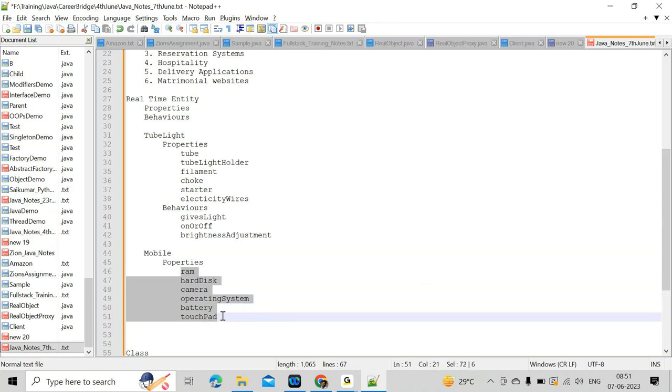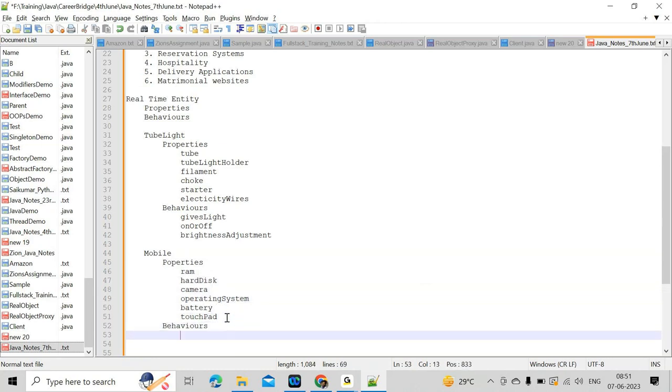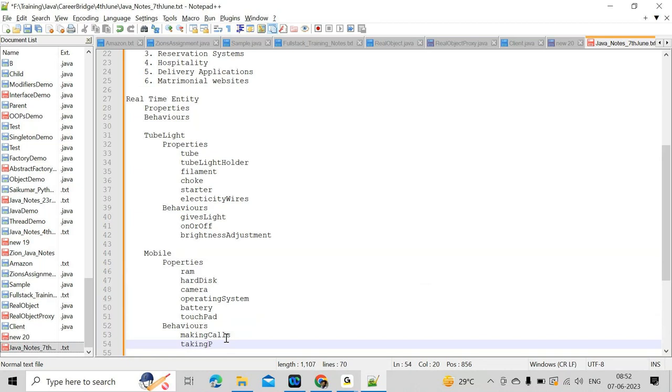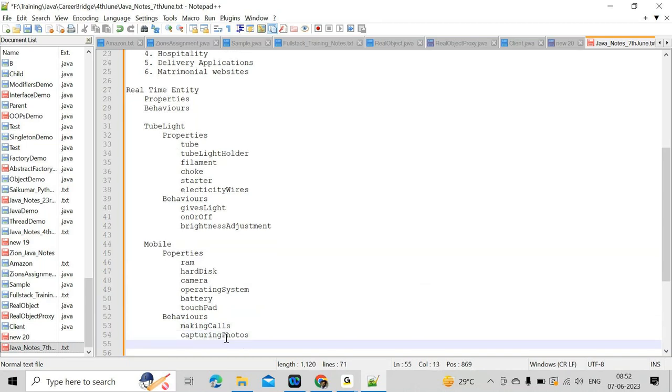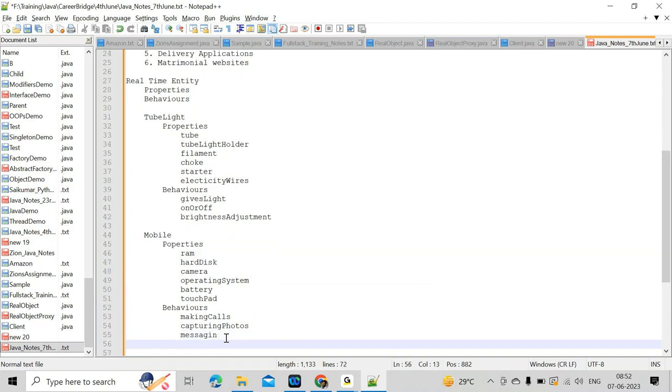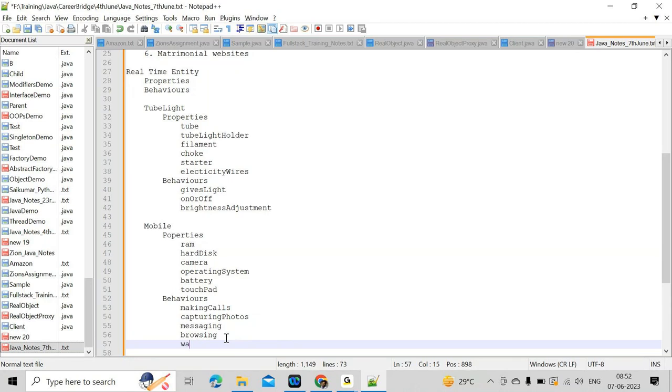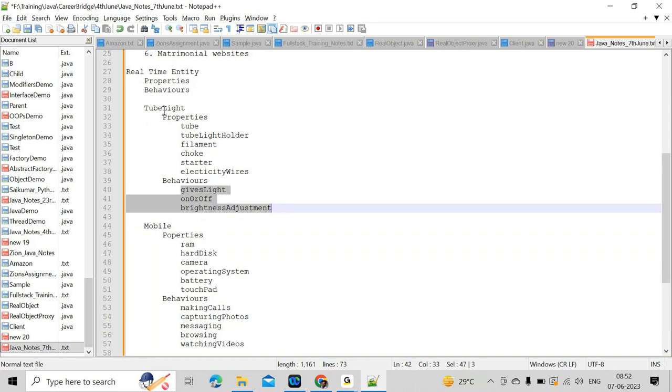Now tell me, what are the behaviors of the mobile? Making calls, taking calls, capturing photos, then messaging, browsing, playing songs, watching videos. These are all the behaviors of the real-time entity called mobile. Earlier we saw the behaviors of the real-time entity called tube light, right?